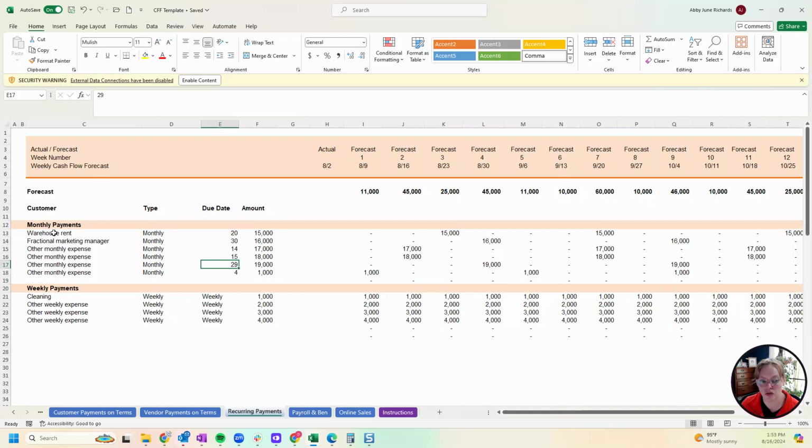This is things that you know that you're going to pay on a specific day of every month that are going to auto draft or that you know you have to pay. So fractional marketing manager, warehouse rent, different things like that. Maybe you have a weekly cleaning. $1,000 might be a bit high unless you have a huge office. So let's just say that's $100, and we know it's going to be every single week. This is a super simple formula. It's just popping this amount into every week.